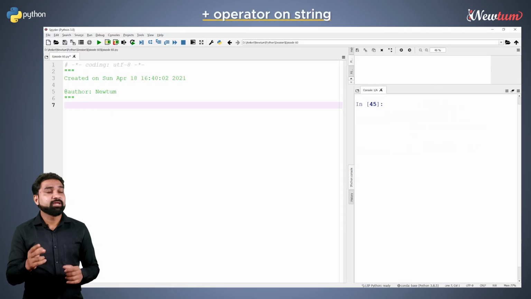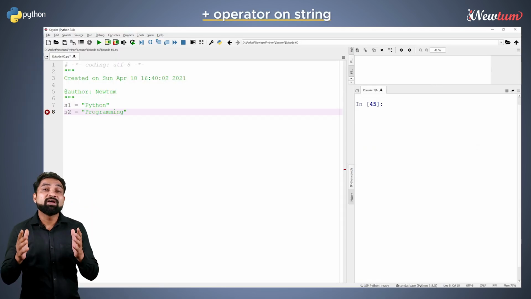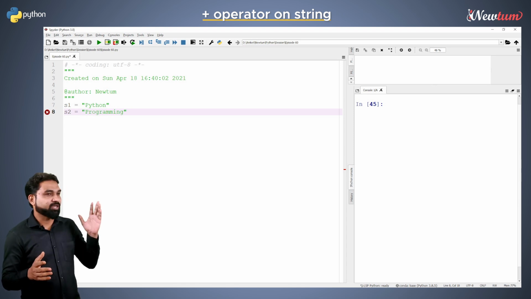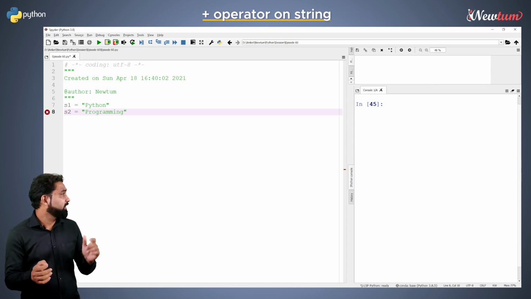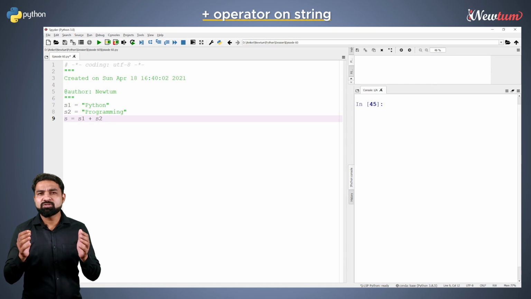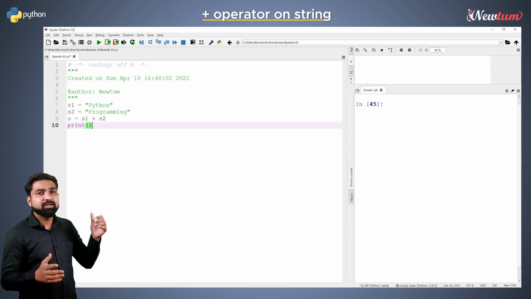In this session, we will study what happens if we apply plus or star operator on strings. Suppose you have two strings S1 and S2 with values Python and programming respectively. Now we will write S equal to S1 plus S2. Then print the variable S.